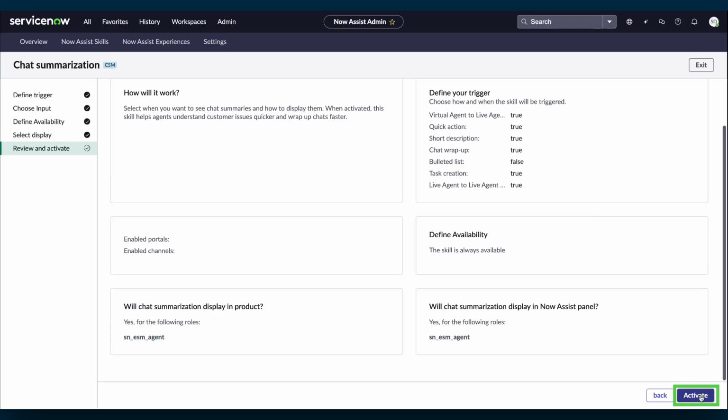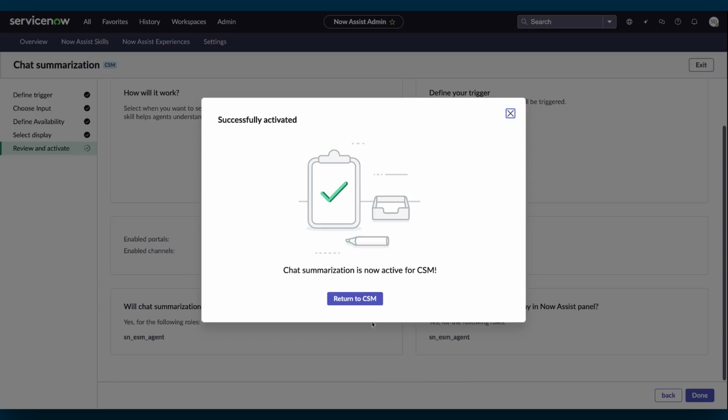In the Review and Activate page, review your choices and select Activate to complete the chat summarization skill configuration. The chat summarization skill is now active in your customer service management environment. Select Return to CSM.